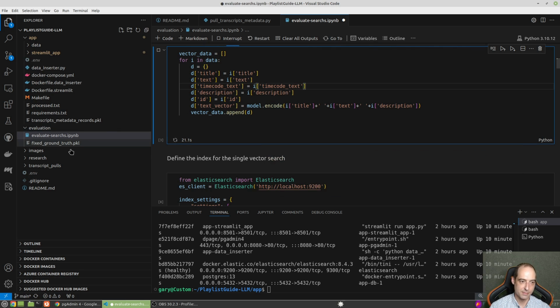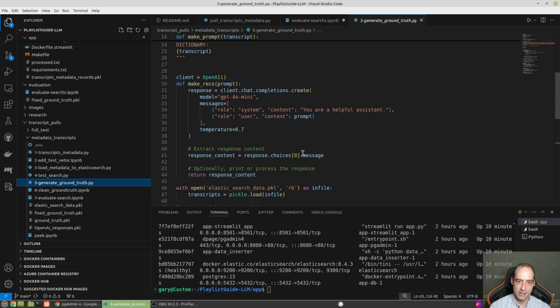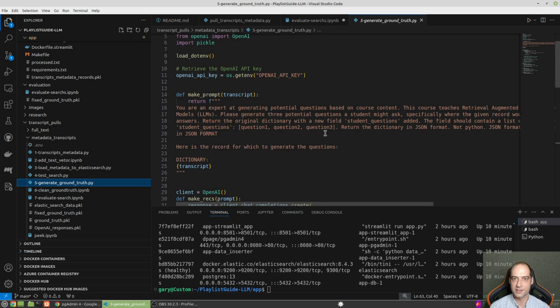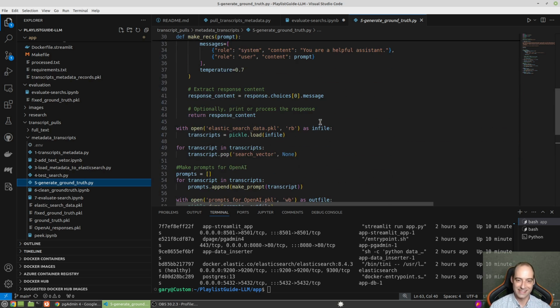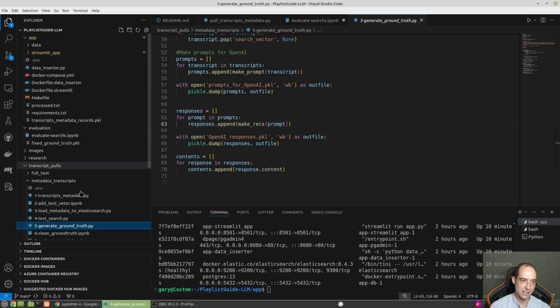And while that's spinning up, if we go over here to transcript pulls, 5 and 6 here are how I generated the ground truth. It was asking OpenAI to make 3 potential questions for every entry. There's a hash function that creates the ID. I believe that is in the data pull itself, but you'll see they're in there.